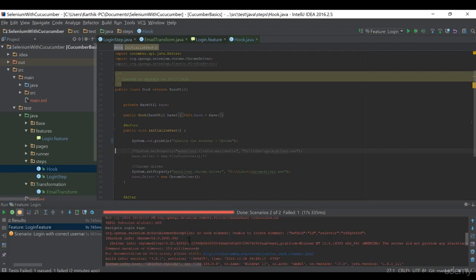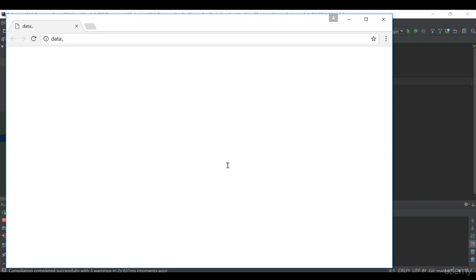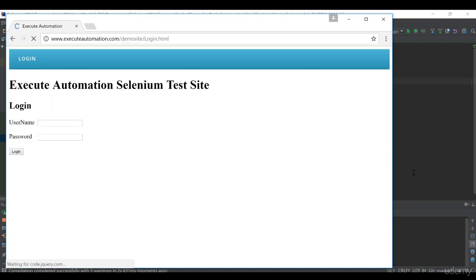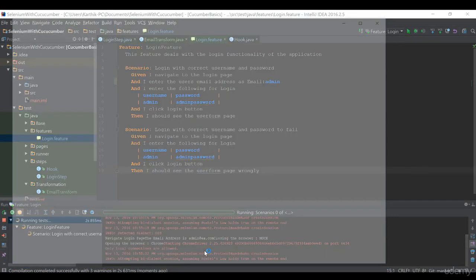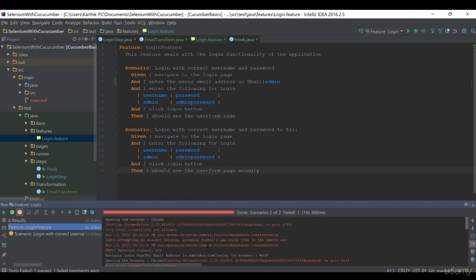Okay, everything is System.out.println, so I don't know why. So let's quickly run this. All right, the browser opened, which means that particular step has been executed. And now if I go over here, you can see that this time I have the email address admin@ea.com, right? So this particular step has been transformed into a concatenated value, which is great. This is the transformation that you can do using the step argument transformation.